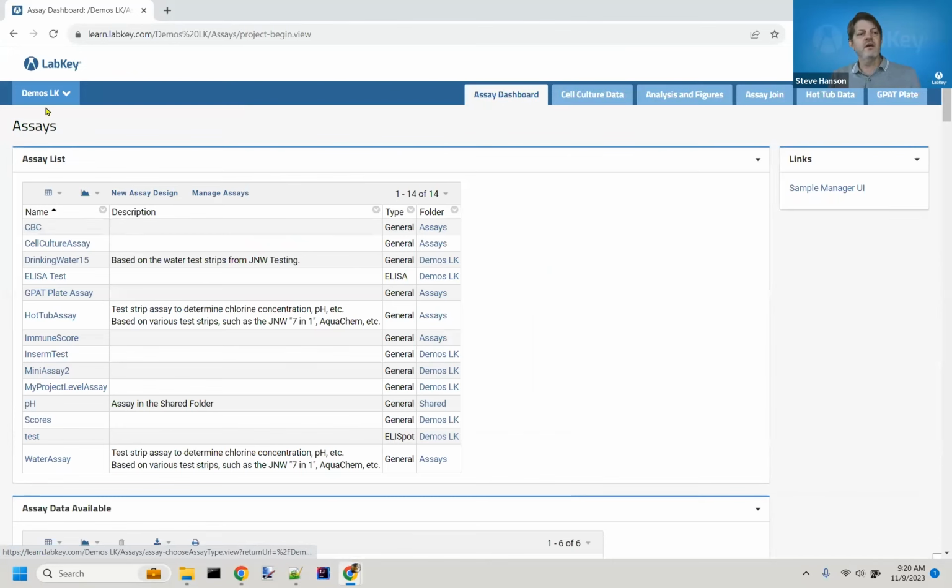Here's a whole bunch of assay designs, the whole list of them. There's CBC, that means complete blood count. That's an assay design I built for demoing. There's this cell culture assay design. Here's a drinking water assay design. I got one of those drinking water test strips that has all these different little colored squares on it, and you can read your copper levels and your lead levels in your water, things like that. But there are all these different assay designs. Let's look at pH.